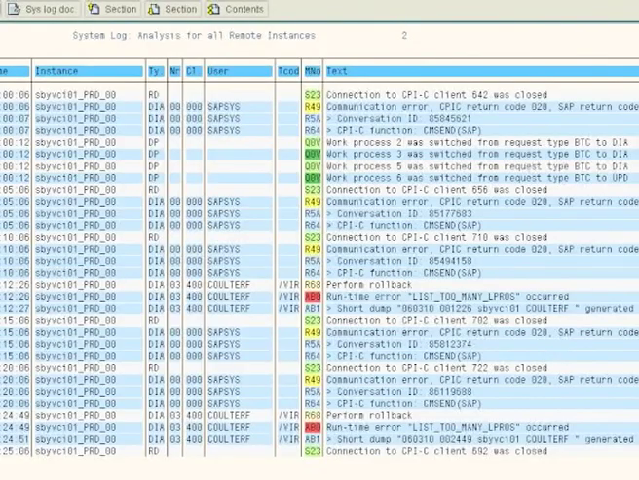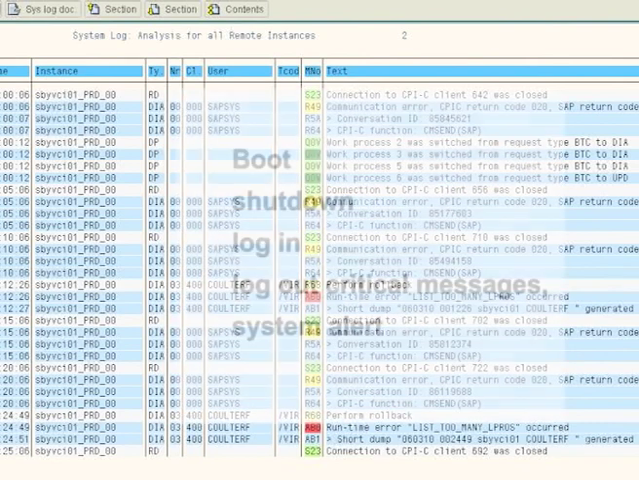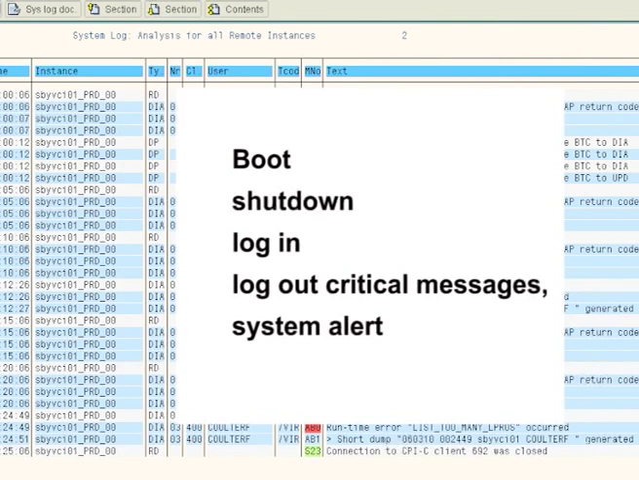Fourth is system log. Each and every system generates system logs to recover from a crash. Boot, shutdown, login, logout, critical messages, system alerts, everything gets logged under system logs. Fifth is security log. Same as the previous, but it also logs changes in firewall settings, failed login attempts, etc.